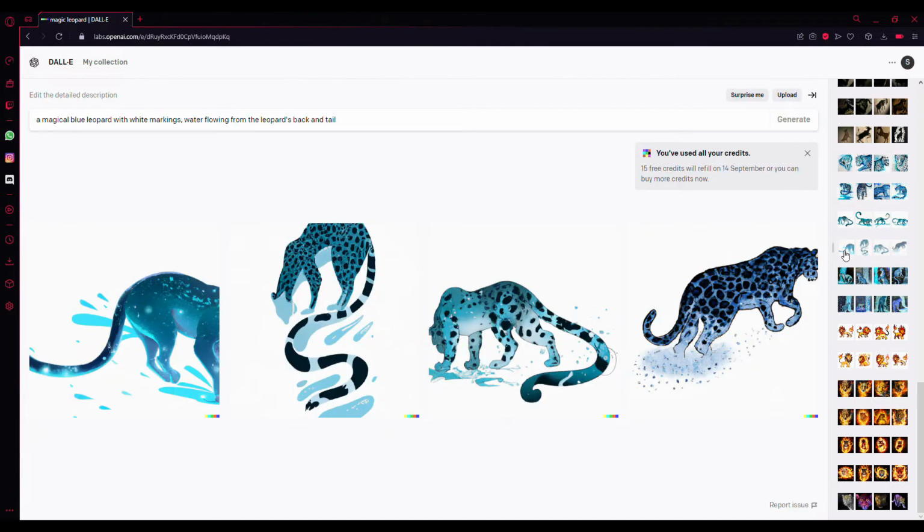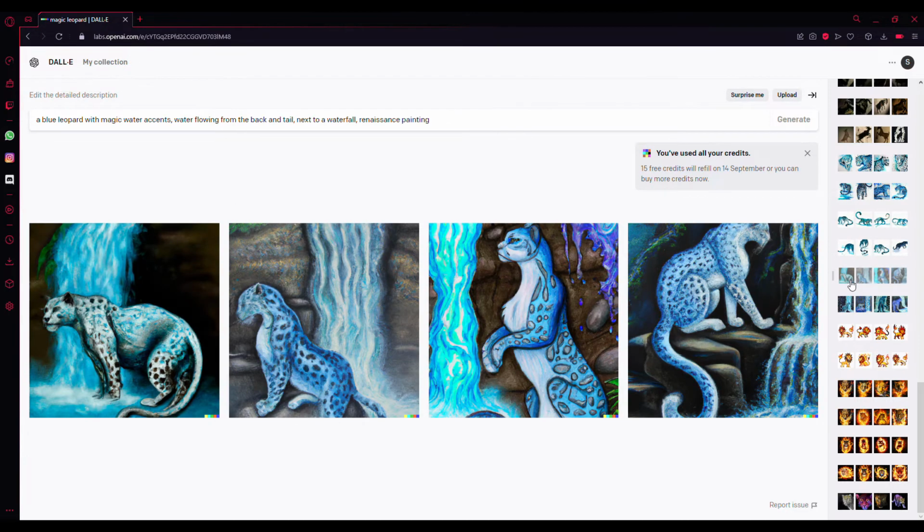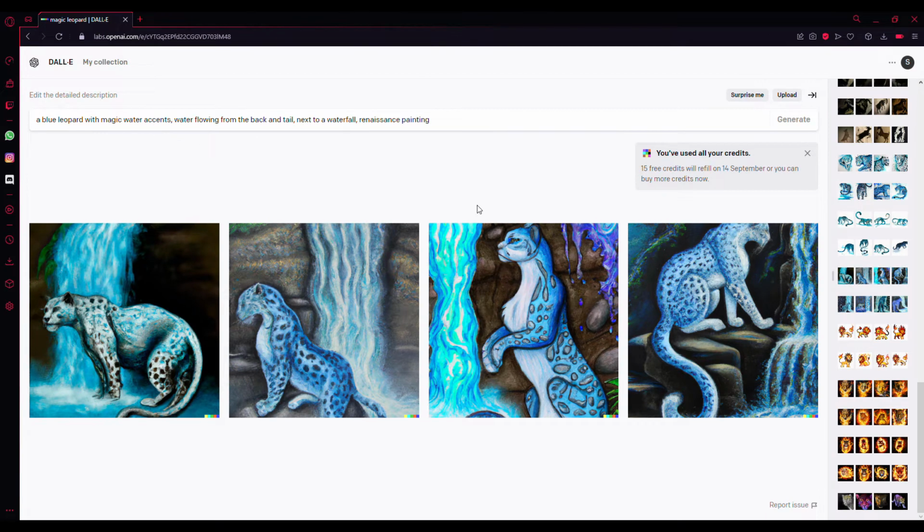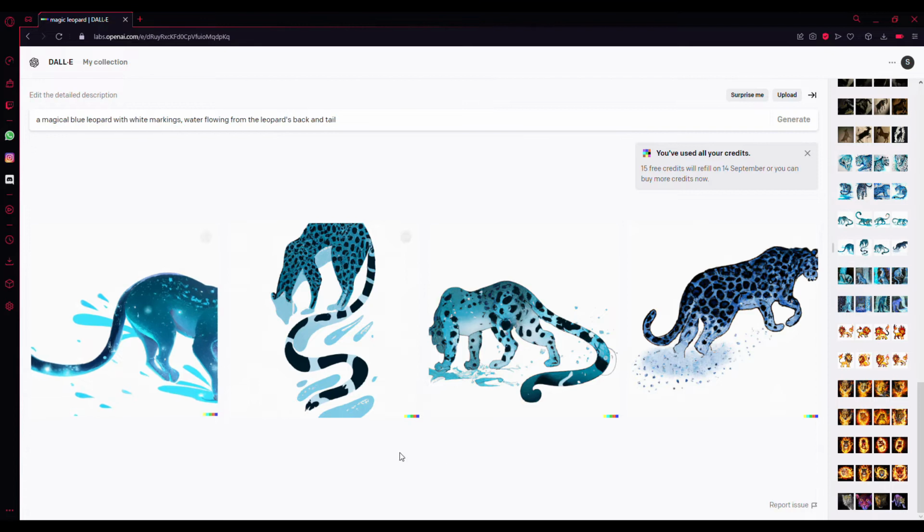Then I changed it. I think I just took away the painting style. I just asked for a magical blue leopard with white markings this time, with water flowing for the leopard's back and tail. So I tried to simplify it a little bit. I took away the painting and the waterfall, and we got these really cool ones.